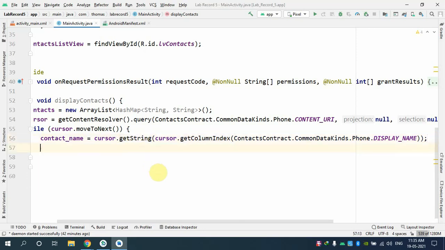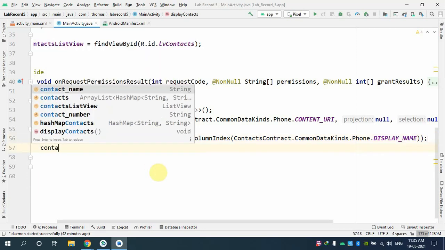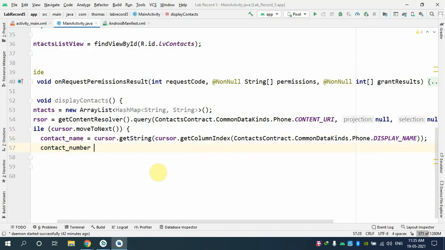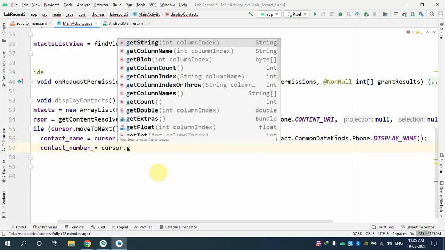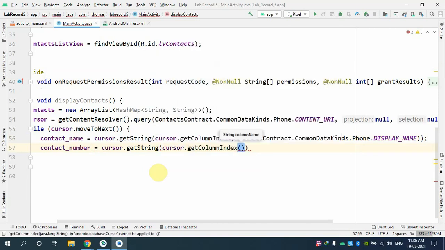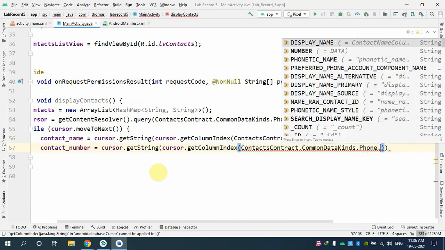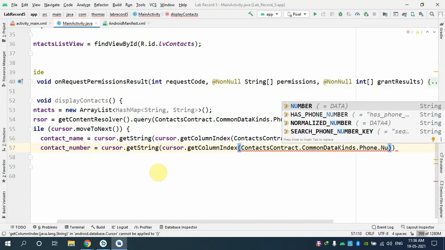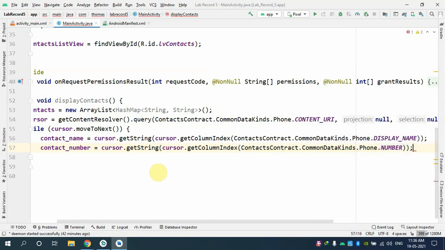That's all. Same thing I'm going to write once again below for contact number: is equal to cursor.getString, cursor.getColumnIndex, ContactsContract.CommonDataKinds.Phone.NUMBER. That's it.